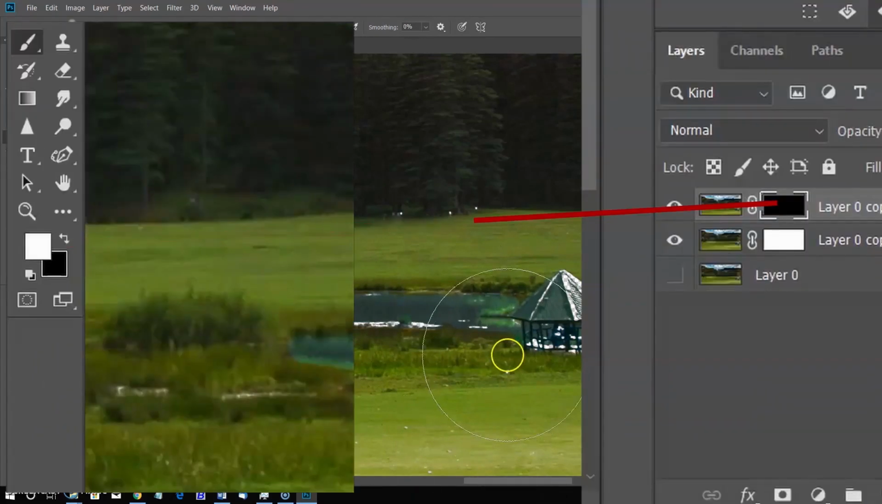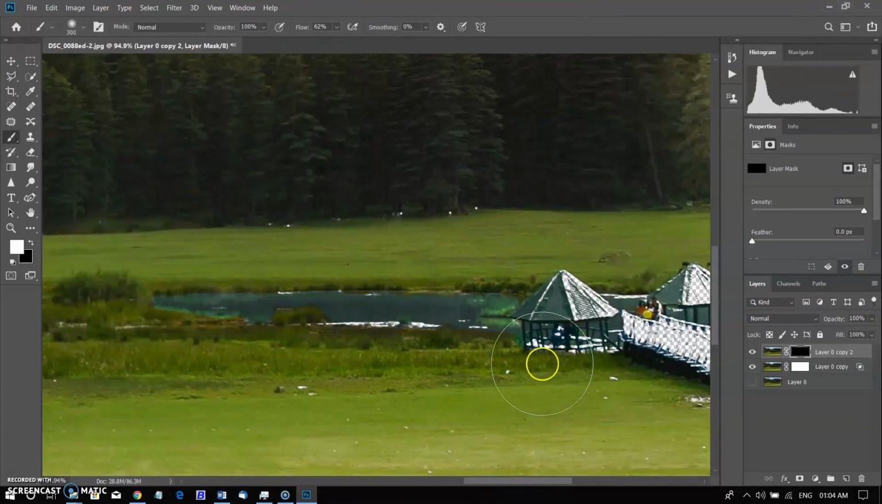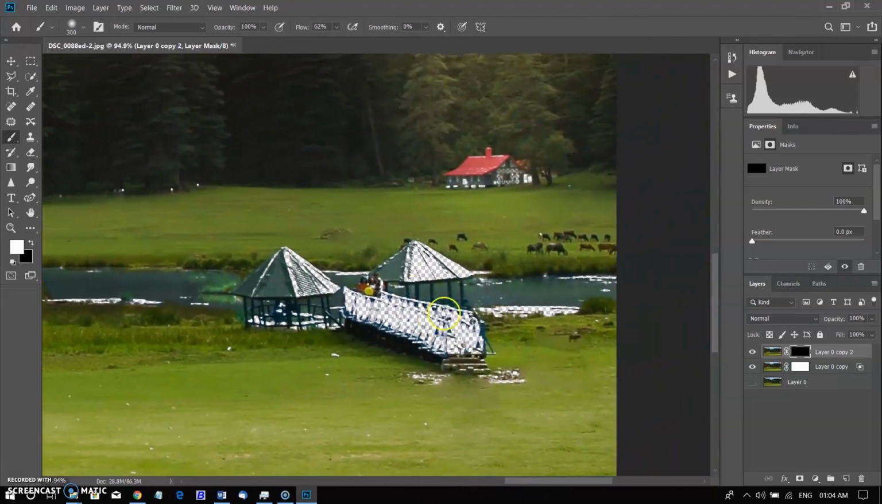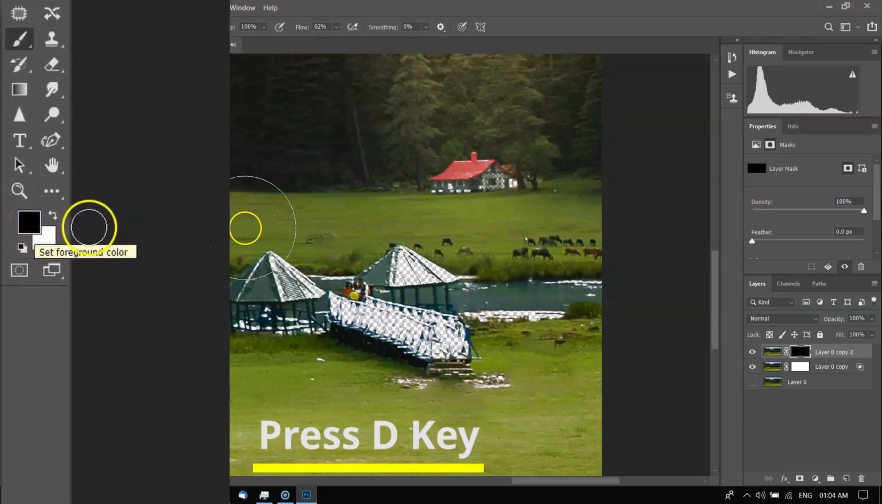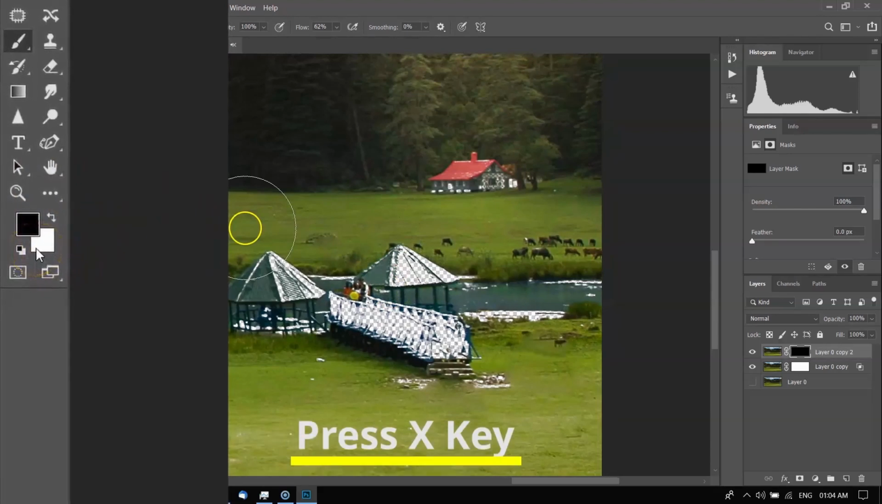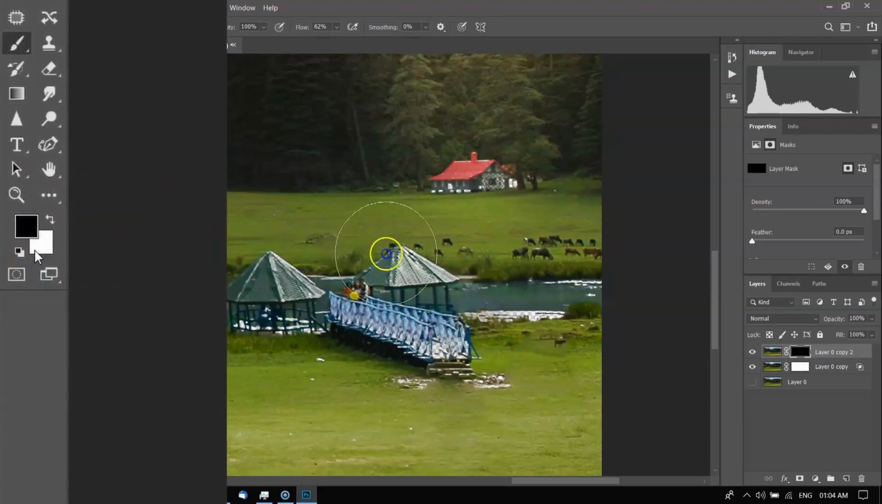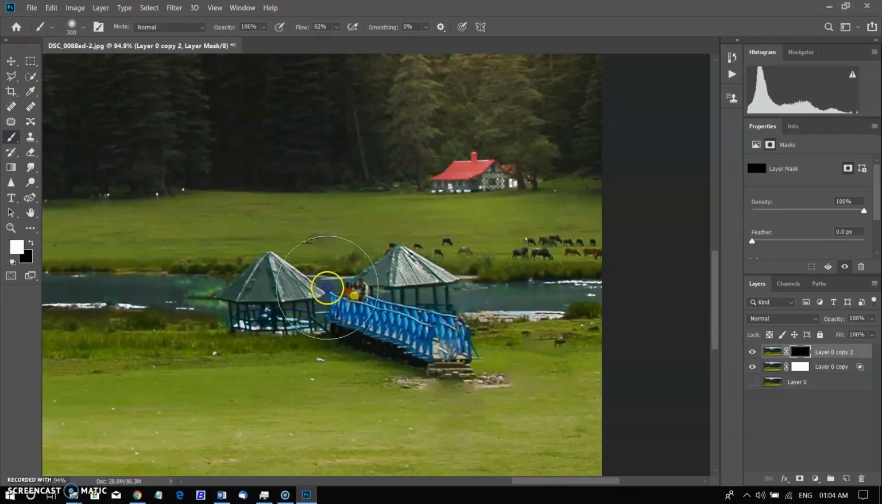Make sure your foreground color is opposite to the color of the mask. If you are painting white over the black mask, that part would be restored to its original form. So press the D key to reset the foreground, press the X key to toggle black to white and paint on unwanted removed areas. The color of the bridge was also removed because we removed the blue channel. After painting over these parts, the image is restored again. Check other parts and paint over.